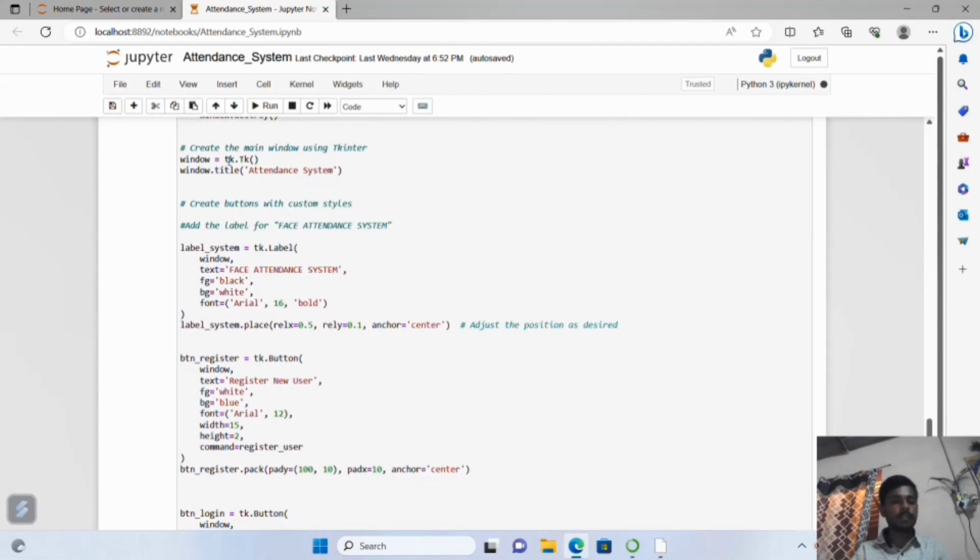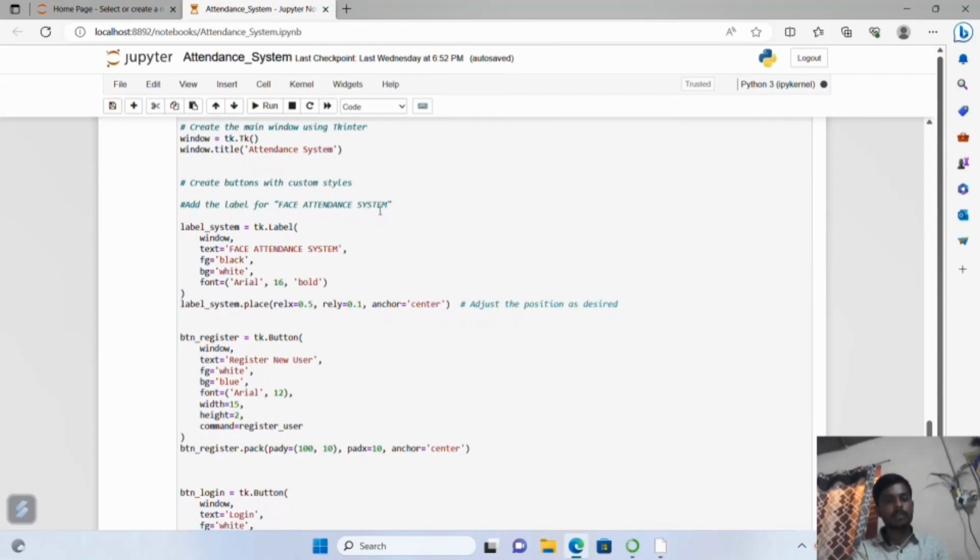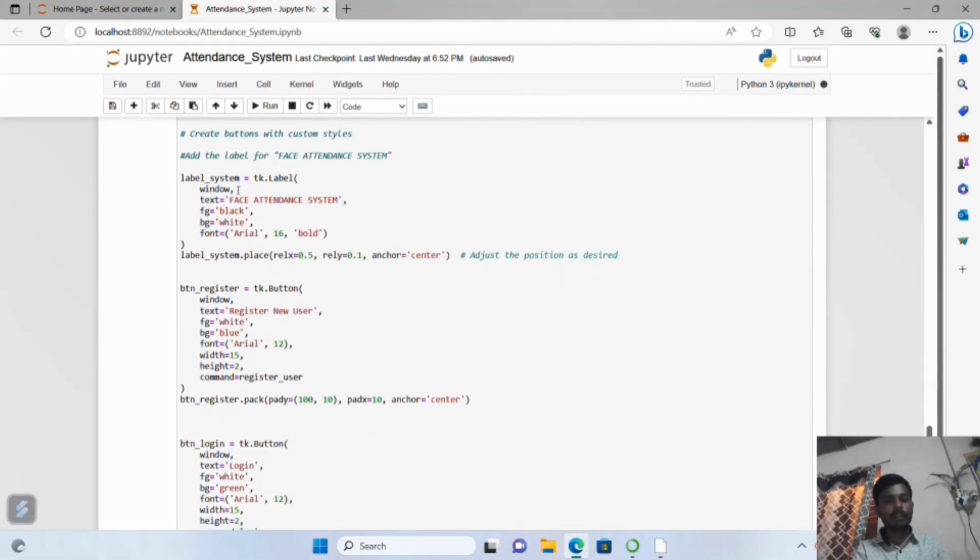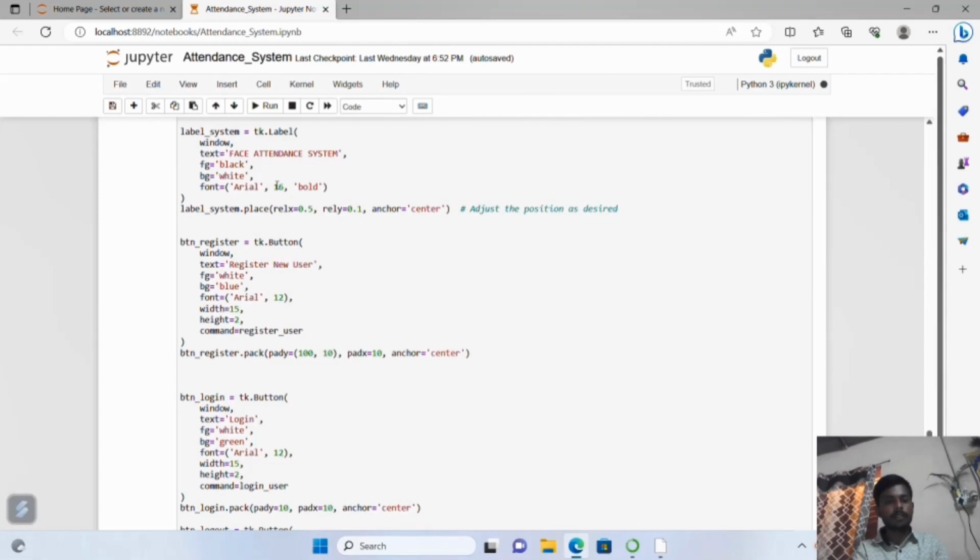Here window equals tk.Tk will create the main window object, and we are setting the title as attendance system. And here we are setting the main title as face attendance system with black foreground and white background, with the font style of Arial 16, and we are setting it as bold letters. The label system place will be placing the face attendance system label at the center, and it will be the anchor.